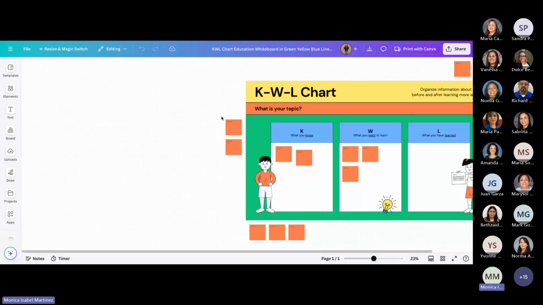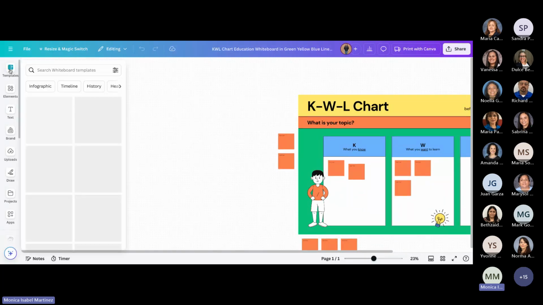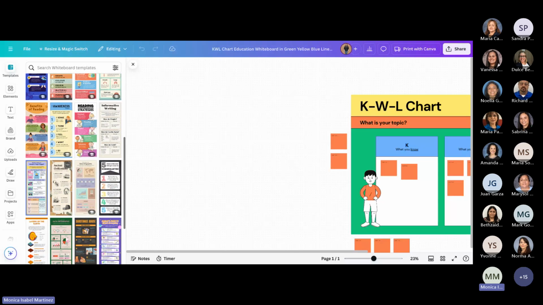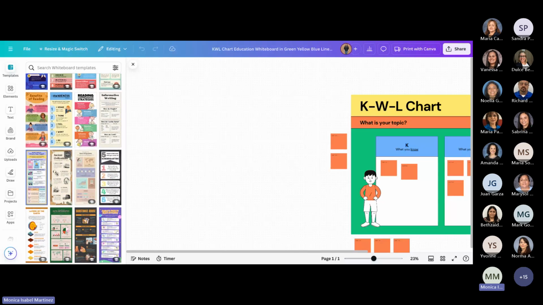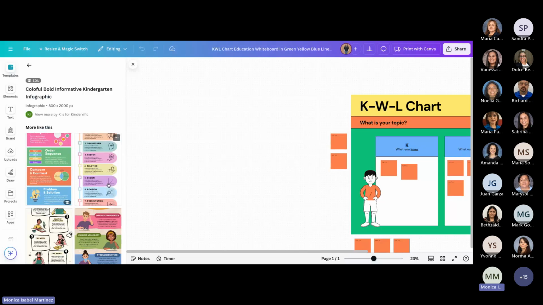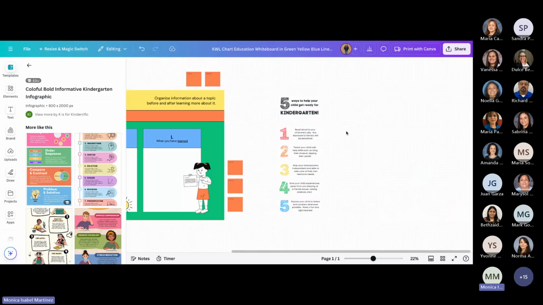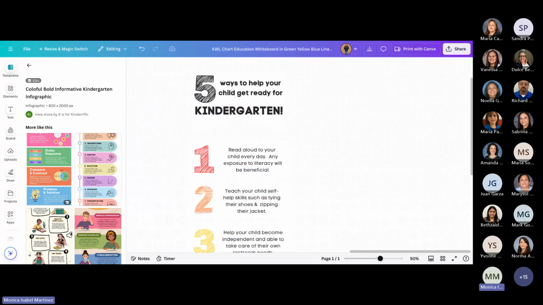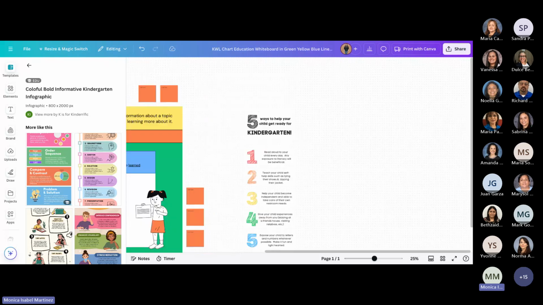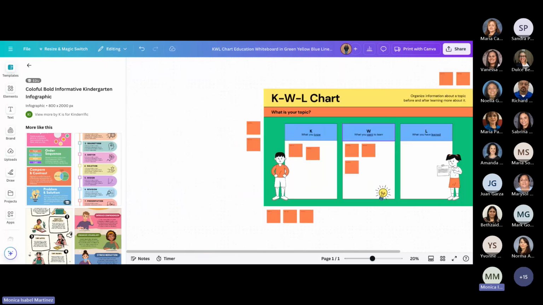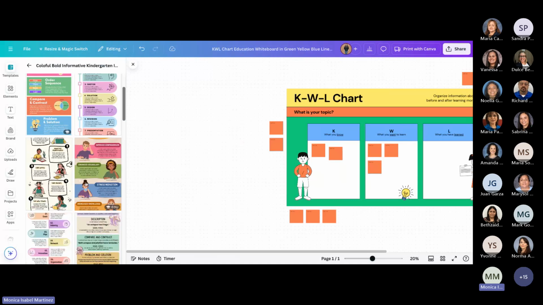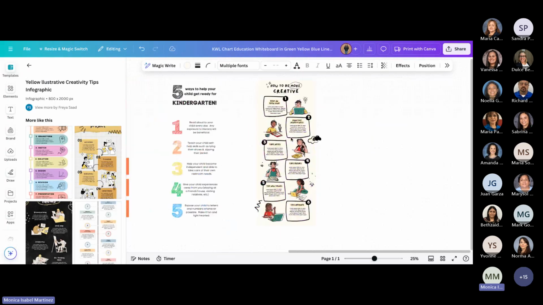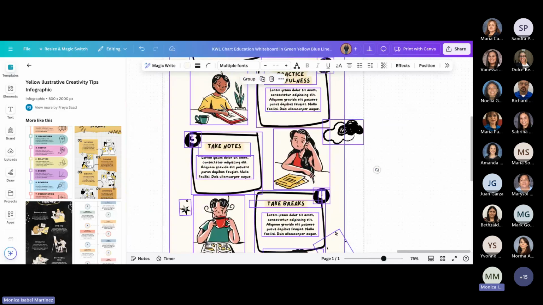I can pan around the screen and bring in more templates just like we did earlier. So we can go through here and maybe we're adding a different template. So I'm just going to grab another one just so you can see it. Once again, we've got yet another option over here. So this one is five ways to help your child get ready for kindergarten. So that's kind of like a little fun poster there. But again, you can go through here and find the stuff that's relevant to what you're covering and bring in more and more activities all into this one space.